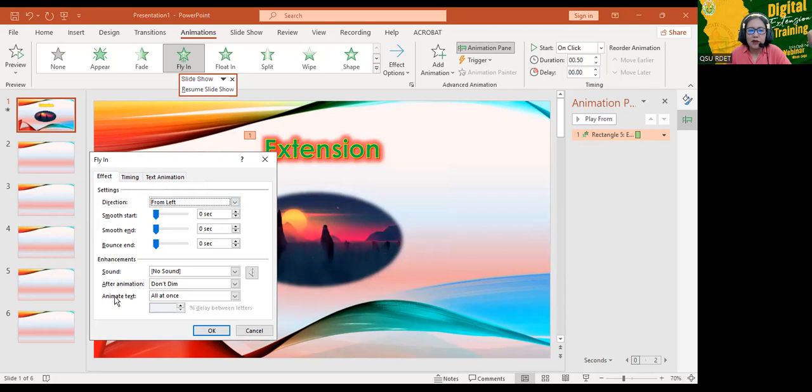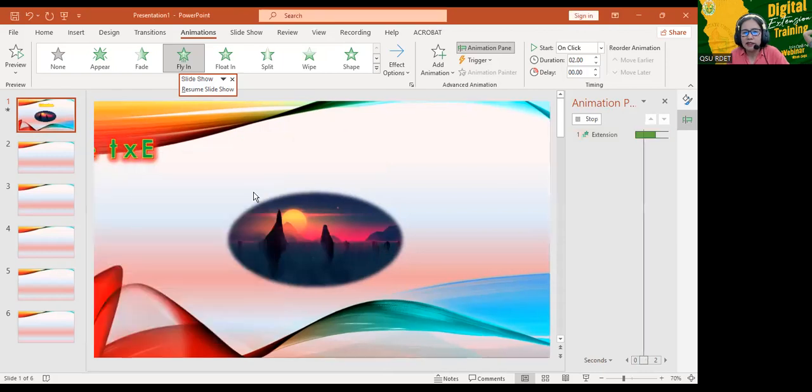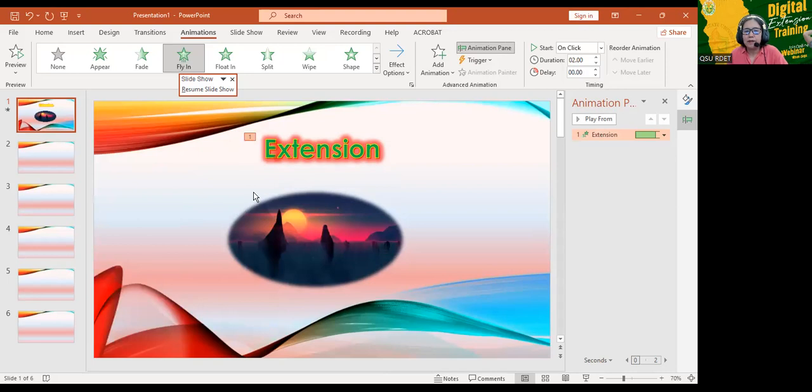So, how we're going to enhance the text animation. Here, if we choose by word or by letter, they will animate coming from the left one by one. So, let's try this. Okay, just like that. So, that is the animation for text. We can change how they animate per word, per letter, or as one word.